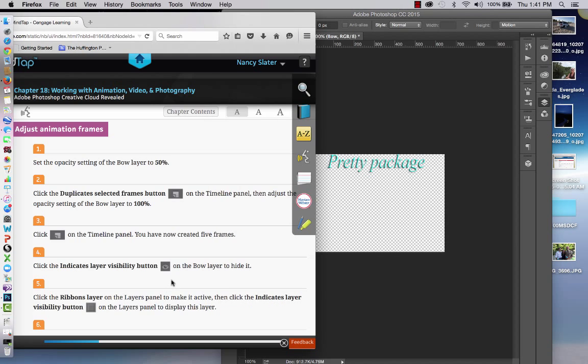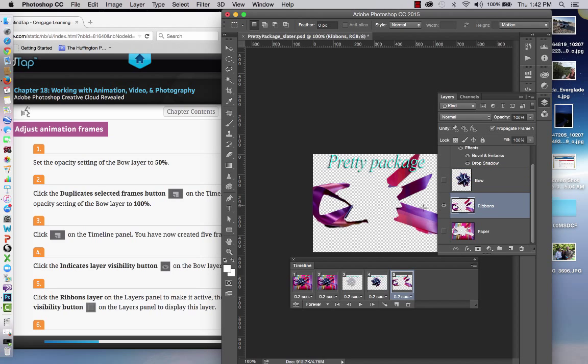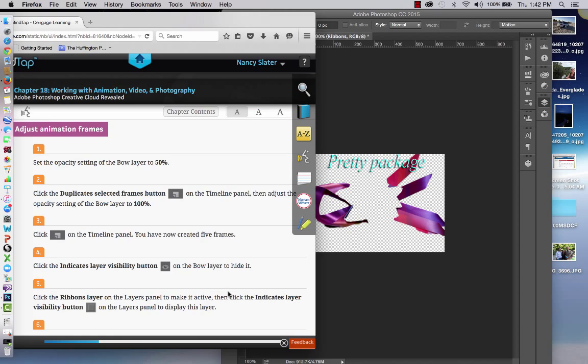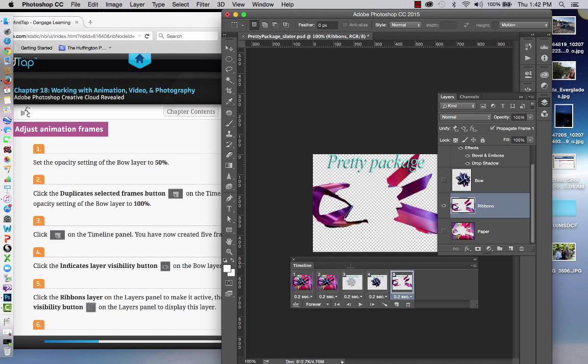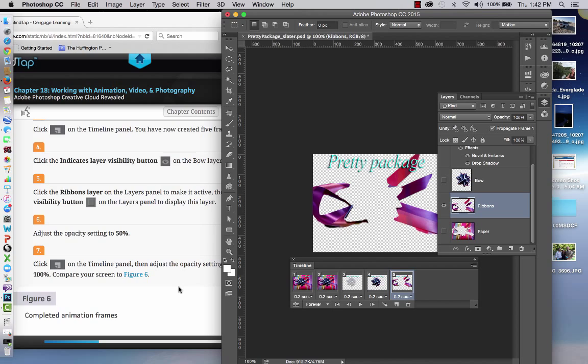And then we're going to click the Ribbons layer on the Layers panel to make it active. And then click the Indicates Layer Visibility button on the Layers panel as well to display this layer. We're going to adjust the opacity setting to 50%.